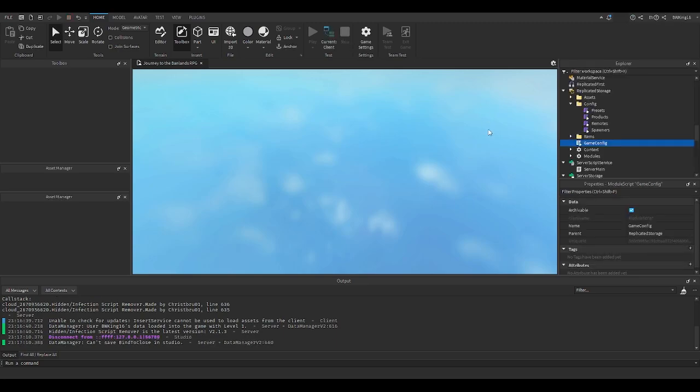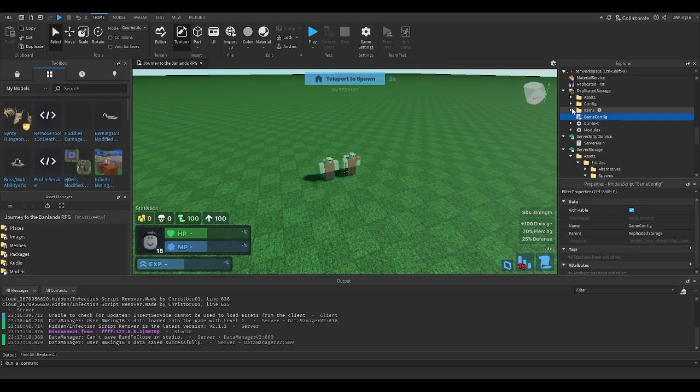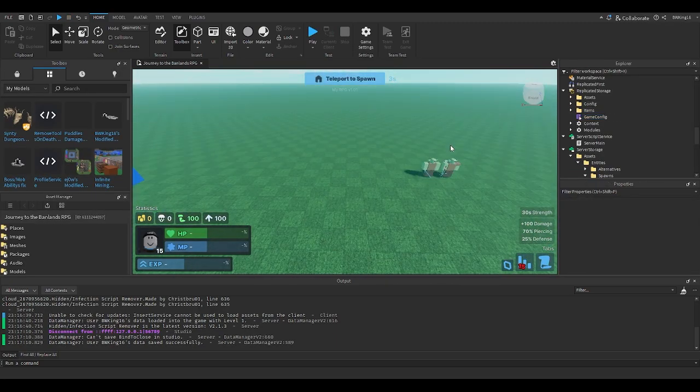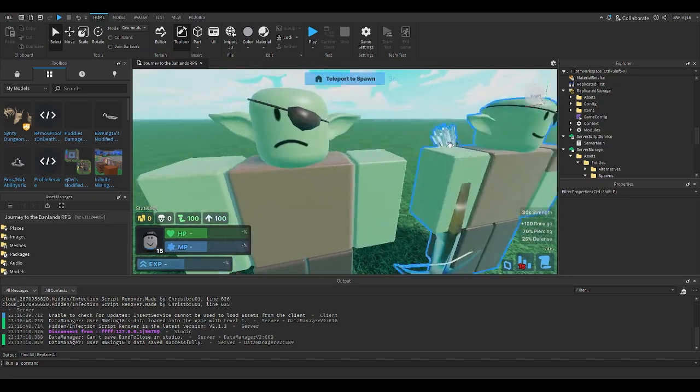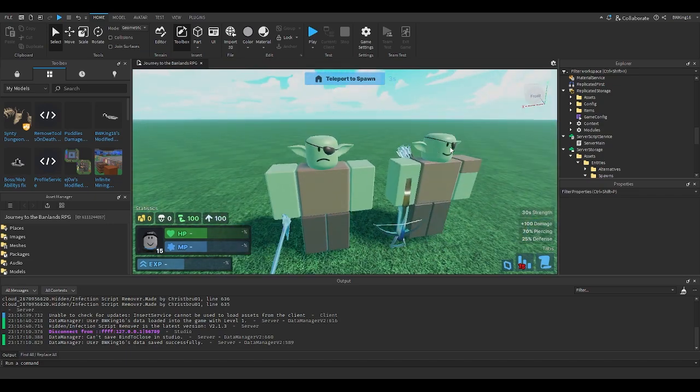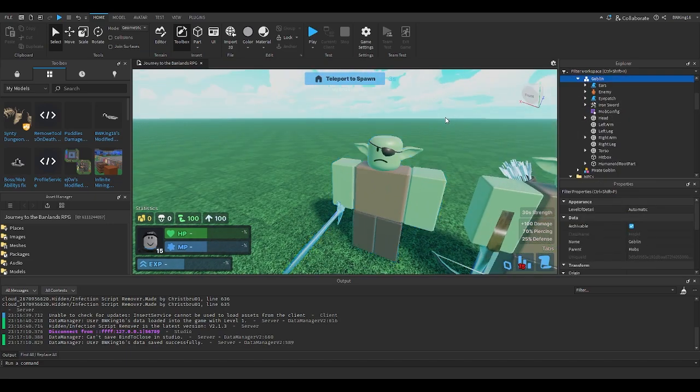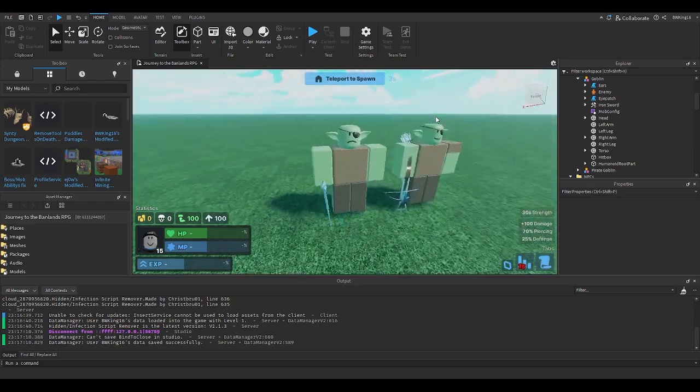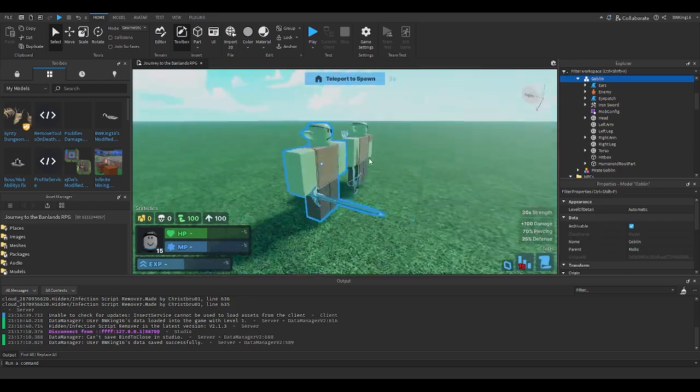Anyways, that's probably the basics of game config out of the way. Let's go into making our first mob. Making the mob now. So yeah, sorry it took a while, but hopefully we got it. So mobs are pretty much just basic mobs.